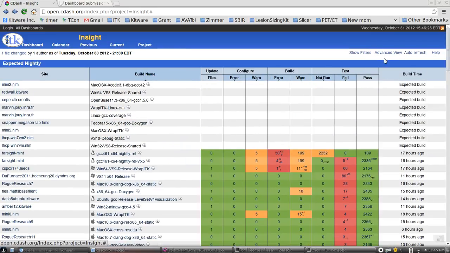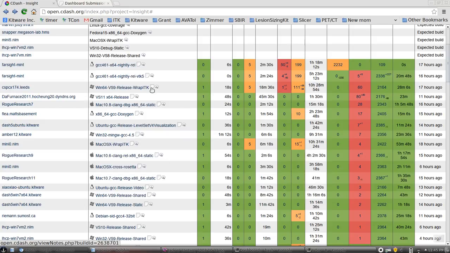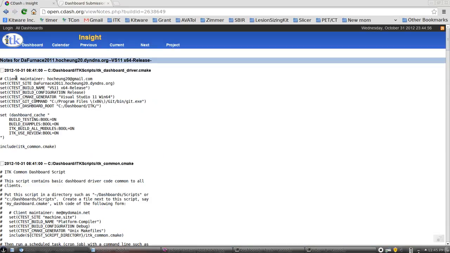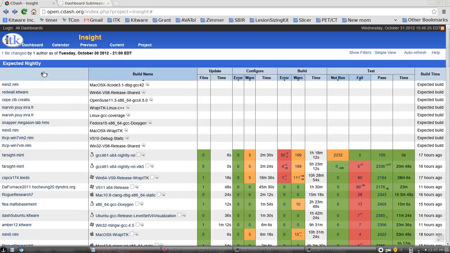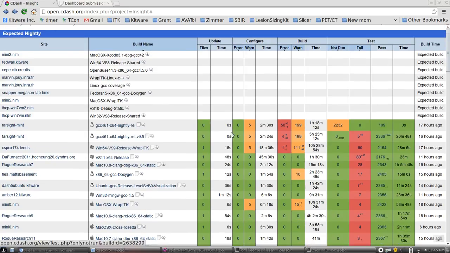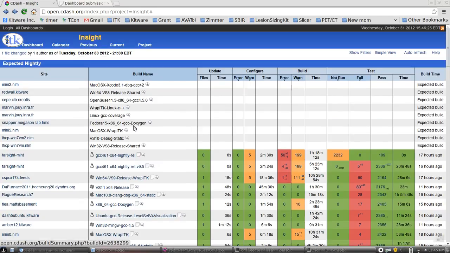And if you click on the advanced view, you can actually see all the scripts that are used to submit the building and testing result to the dashboard. So in this video, I'm going to demonstrate how to set up the scripts on your local machine so that you can do the same. And those are the site name and the build name, and those results are generated by the ctest functionality and directly submitted to this website.